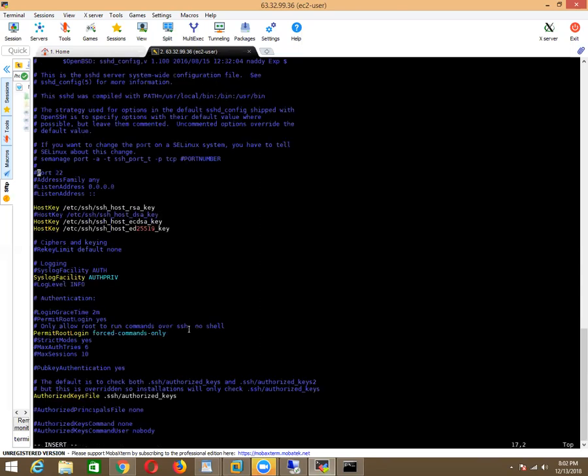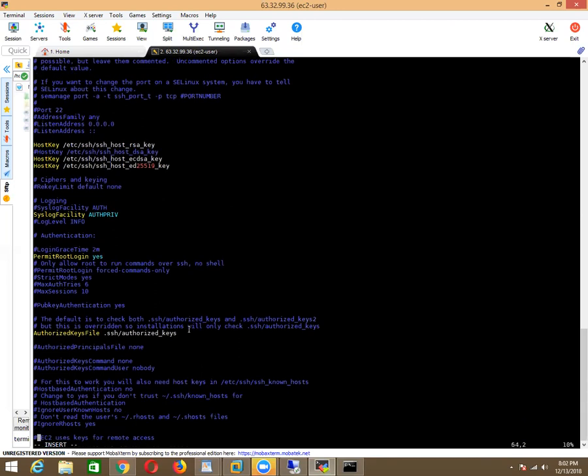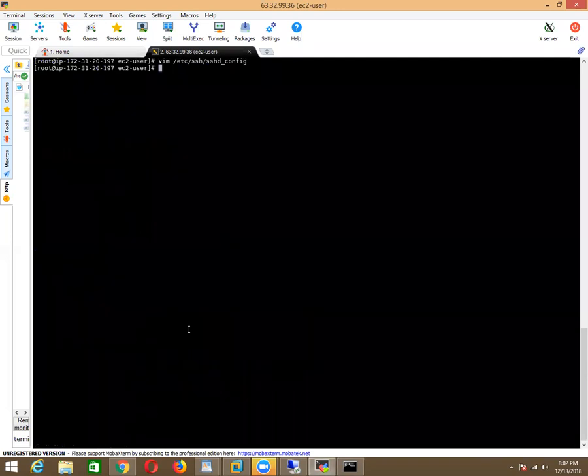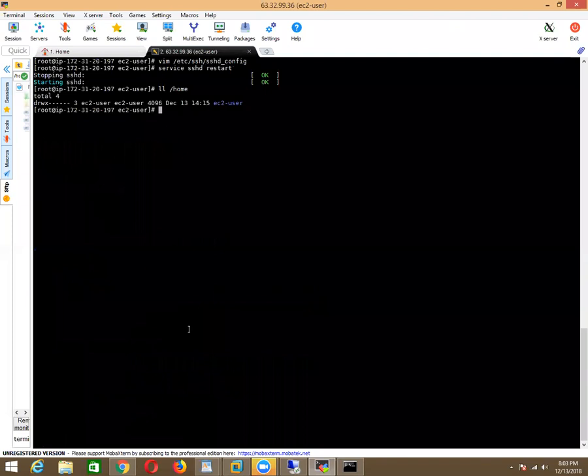And there we have PermitRootLogin yes, and we disable this option. And PasswordAuthentication, I have already set to yes. Save this and run service sshd restart. Once you're done, check how many users are there. Only one user. So change the password for root.